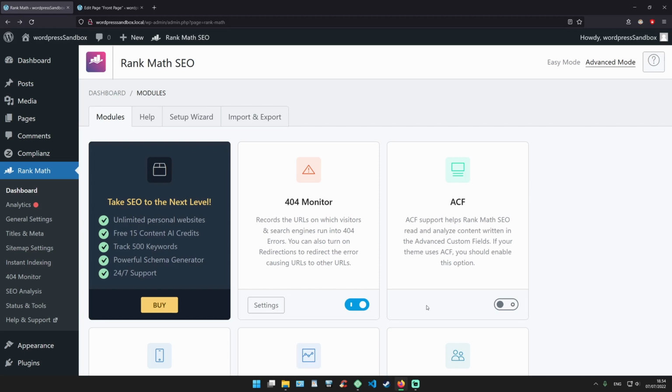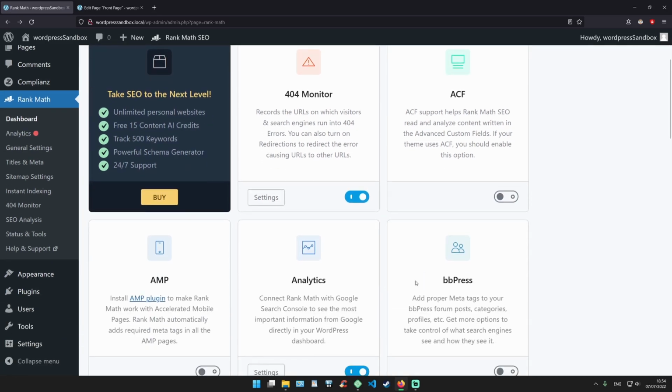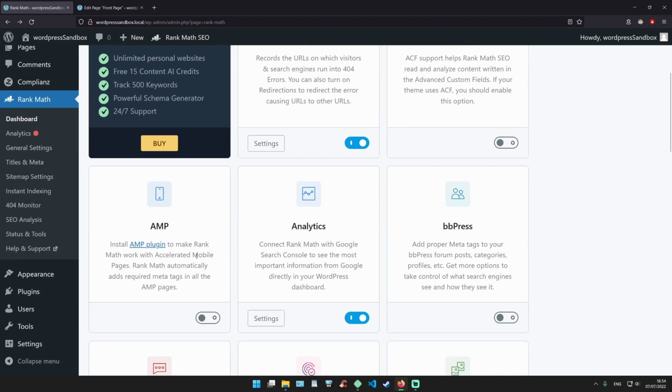Usually when you need a functionality for your website, you end up downloading a plugin which has a ton of other functionalities on top of the one that you need. And all these other useless functionalities might even cause your website to slow down. Now that won't happen with Rank Math because, as you can see, we can turn each individual module on and off.